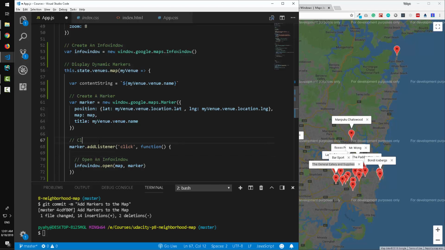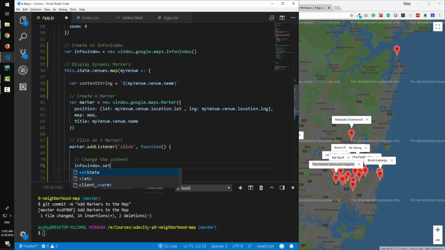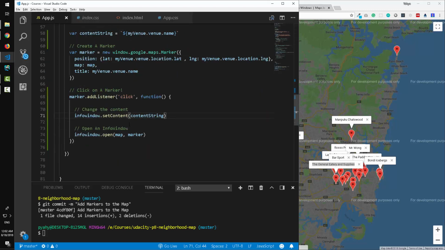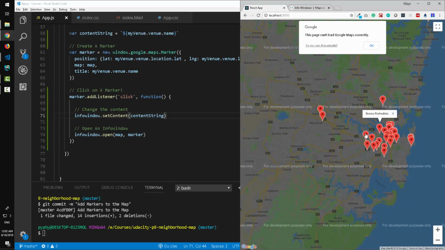Let's click on a marker. First thing, it will open an info window. But before opening an info window, we should change the content. How do we change the content? By using a function called setContent and pass our content here. Let's try our code. Okay, did you see how we fixed our issue?